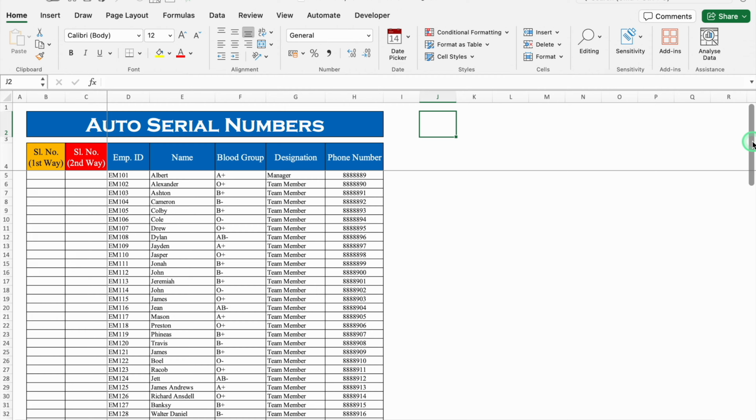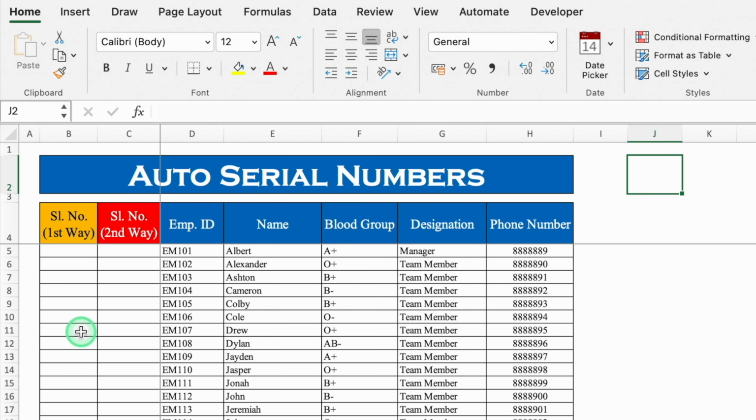Over here we have got data, and the data is really vast. We will see two ways to insert serial numbers. So let's see our first way.